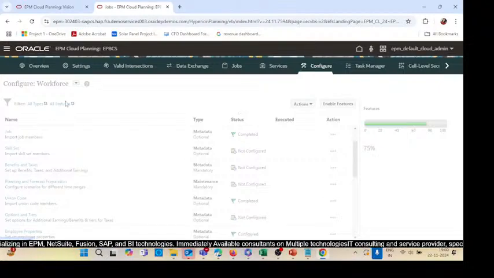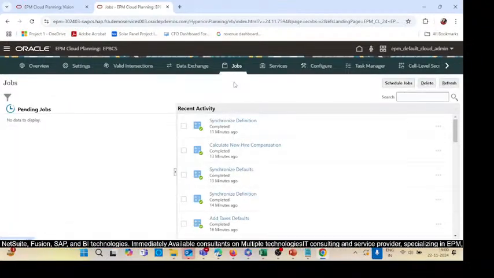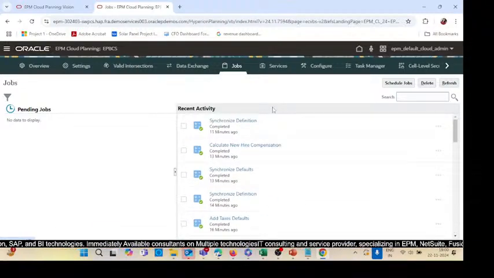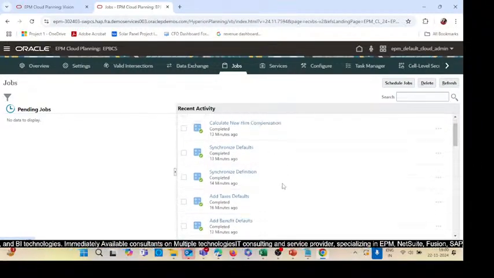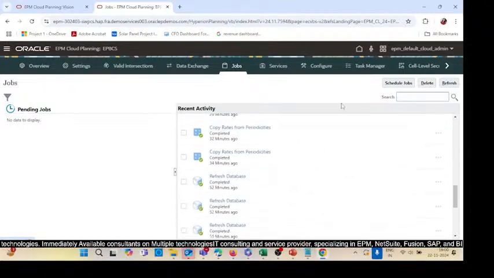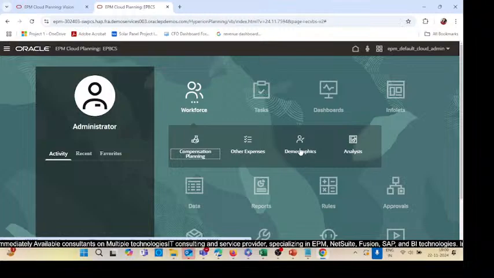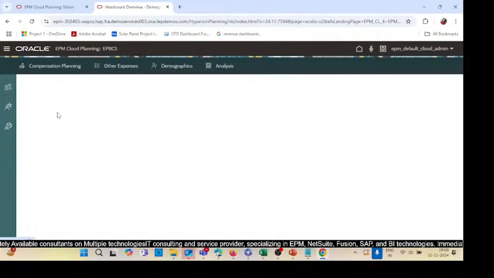Let me check it in the jobs, what business rules are left to run. Every rule successfully ran. There are no pending jobs, right? It is completed successfully. Still the benefits are not available. Just need to check that.